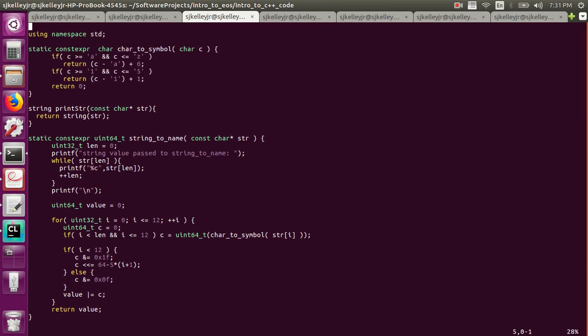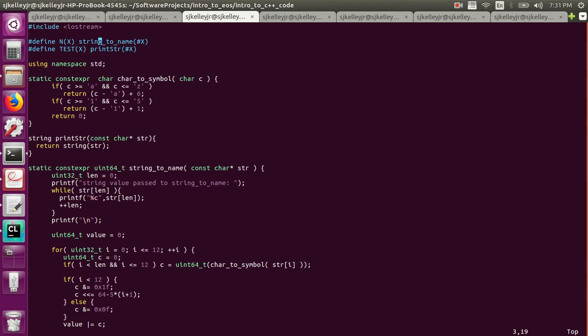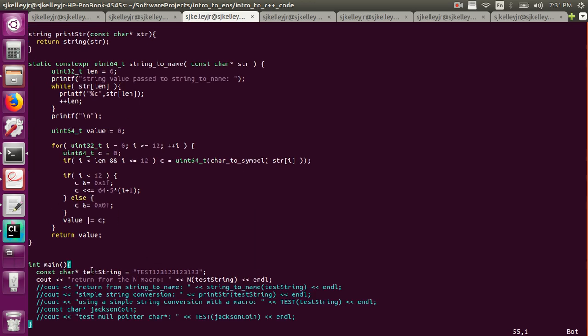So what this macro is doing is it's taking the actual variable name that's being passed into it and passing that to string to name, not the actual value that's stored in the variable, but the variable name itself, in this case test string, right? And these little tests that I've ran down here are just kind of proving that out.